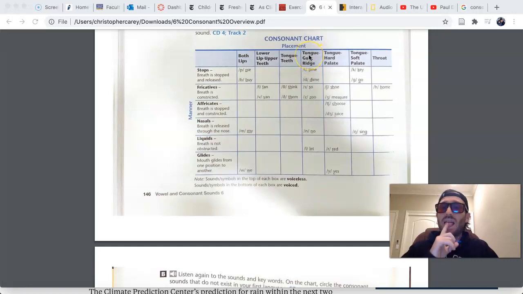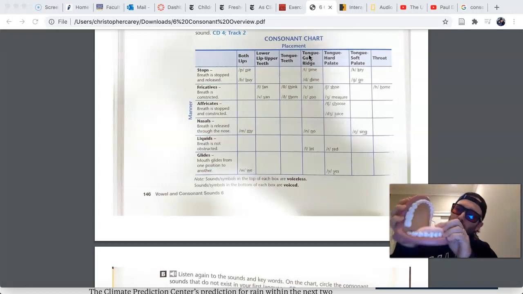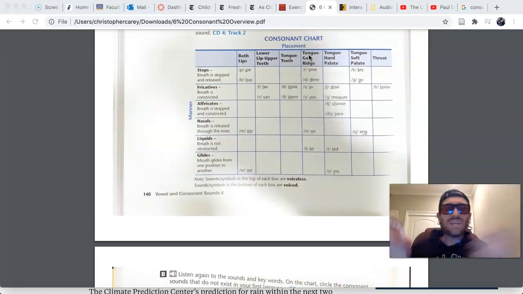T, t, t, d, d, d. Same position, right? Tongue is right behind the teeth, at the gums. Only difference, T is voiceless and D is voiced. Same thing with k, k, k, and g, g, go.